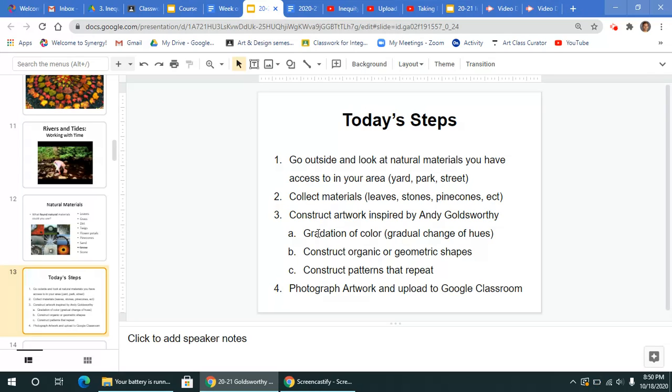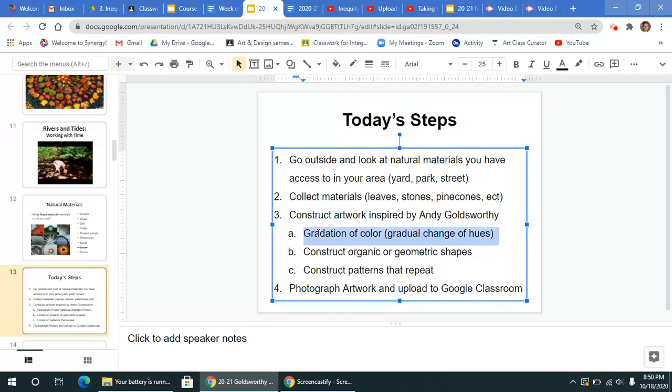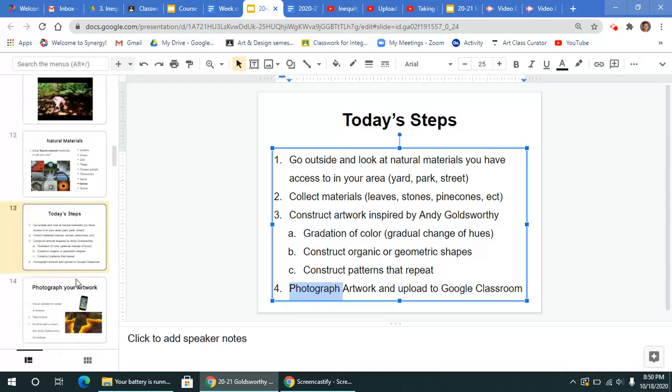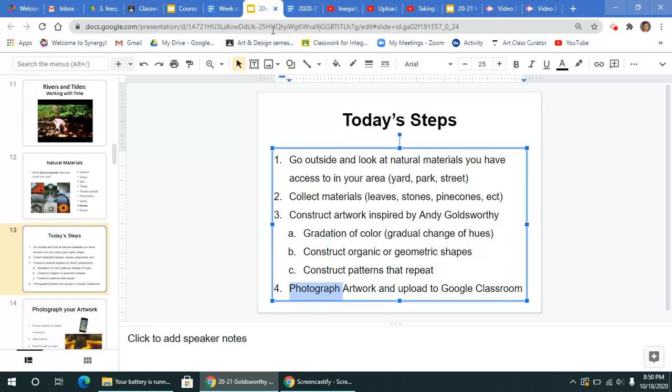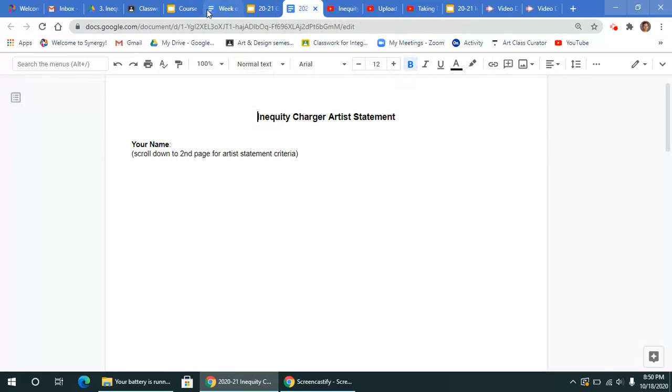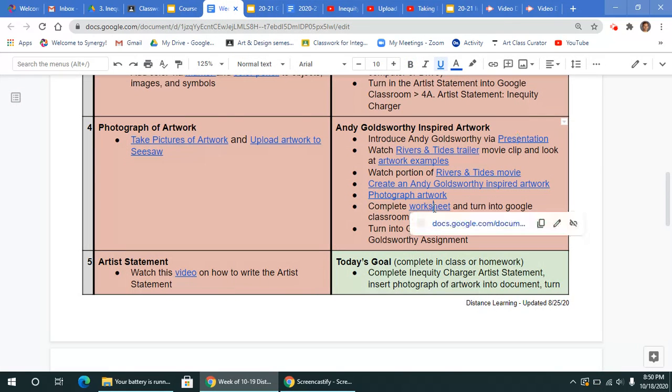You're going to be choosing a gradation of color, which means a gradual change in hues. You can construct things out of different shapes, construct things out of patterns, and you're going to be photographing your artwork.